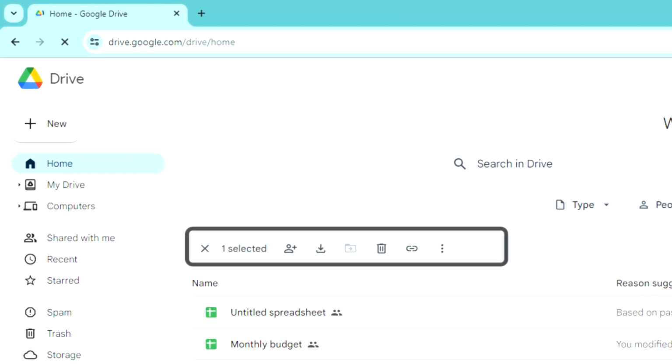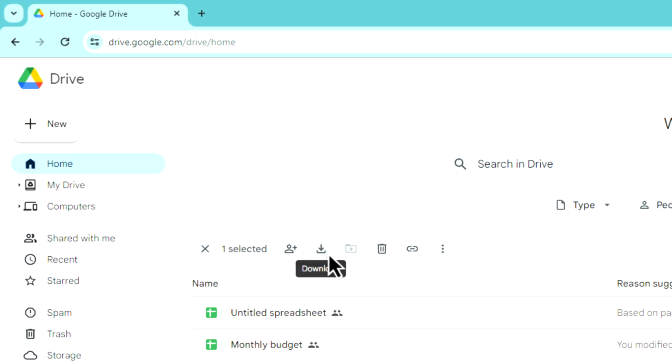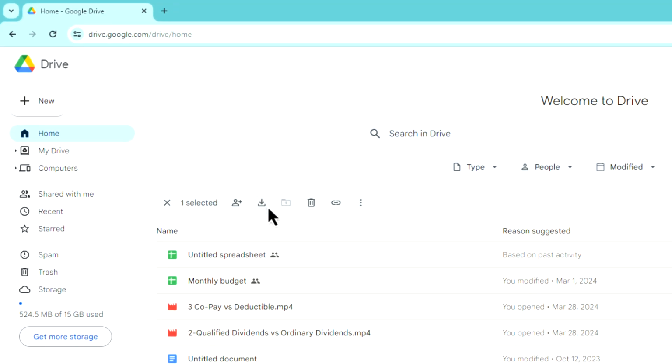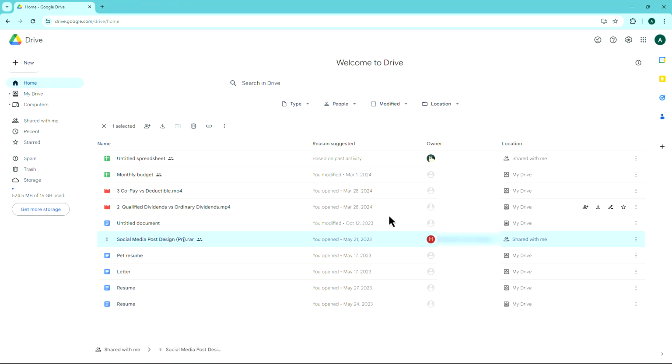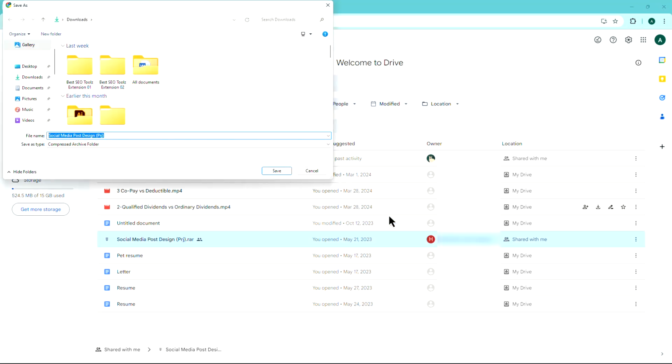Now, look up at the menu bar near the top of your browser window. Here, you will find the download icon represented as a downward arrow. Simply click on this icon to download this file. This will instruct Google Drive to start downloading the file to your computer.